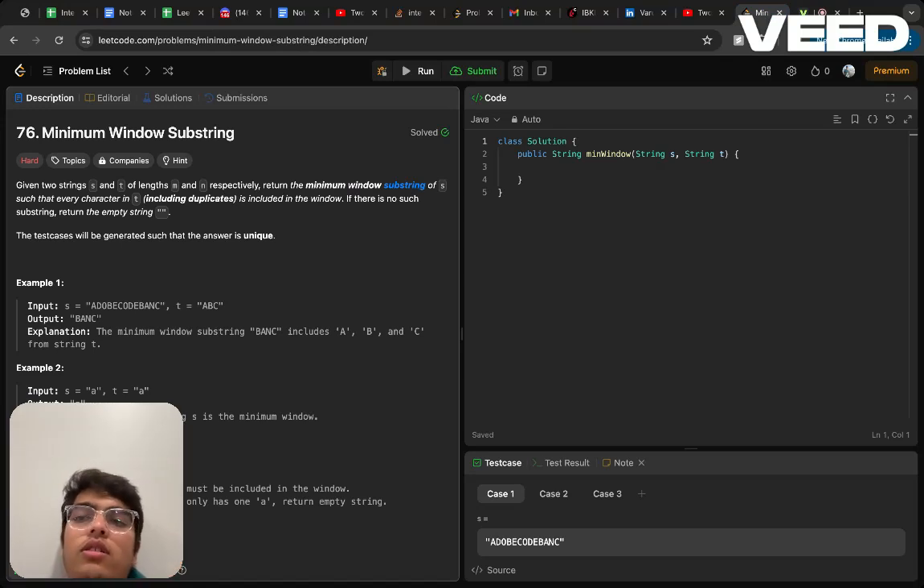Minimum window substring. We have two strings, S and T. Return the minimum window substring of S such that every character in T is included in the window. So they want a minimum window substring of S that includes every character in T. This one doesn't include it. Now this includes it, this is good, but the size is 6. Does it make sense to go forward?